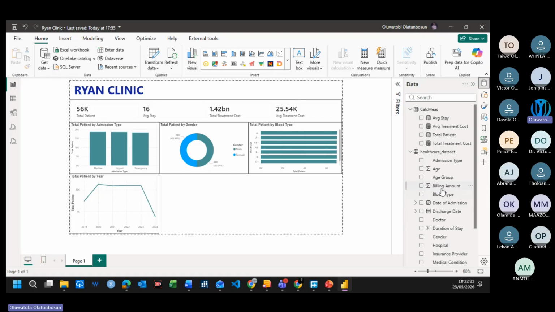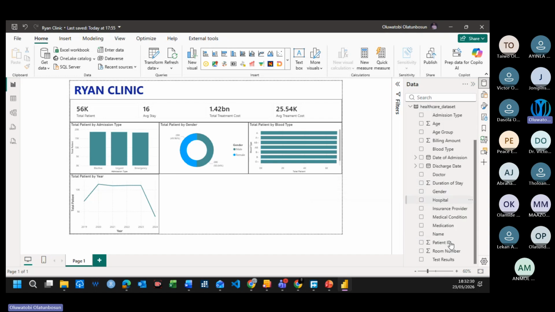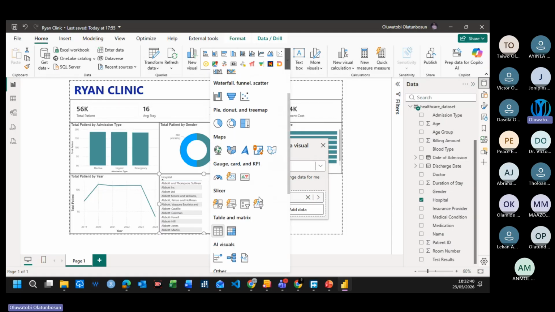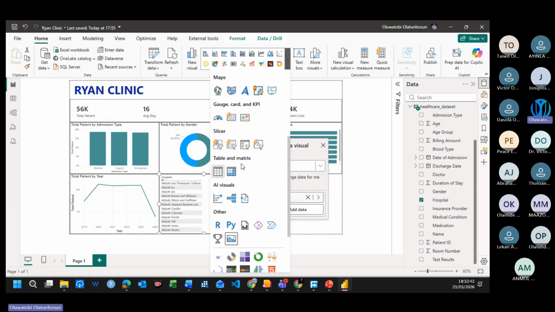So medical condition can be in a slicer. In short, even blood group can be in a slicer. We can even leave it that way. So what goes into the slicer is the categories. So hospital can be our slicer. Once you select hospital, you change the chart to slicer.